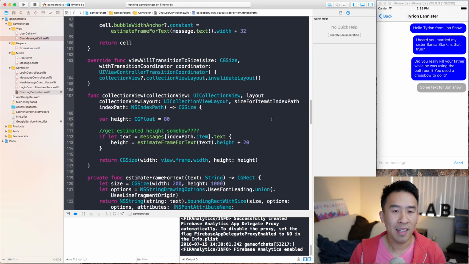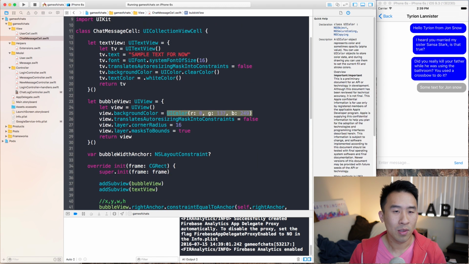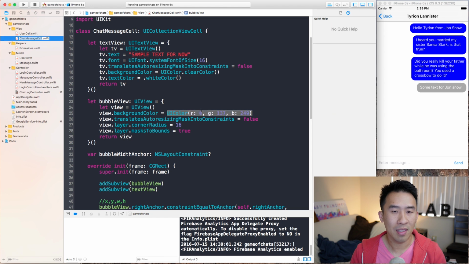And this is bad, because if you go back to chat message controller or chat message cell, if you modify the color here, for example, punch in a different value, now your colors are inconsistent.